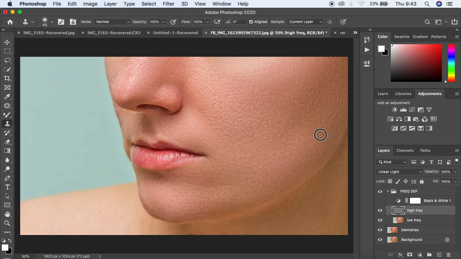So come to these areas that have the hairs and try to remove those imperfections within the colors and the skin tones so that we can have a nice clean image from this tutorial.